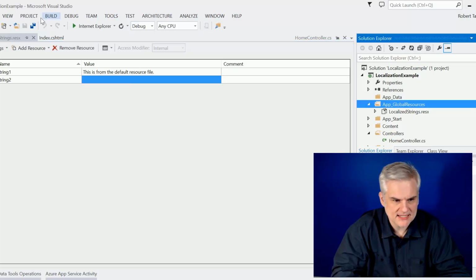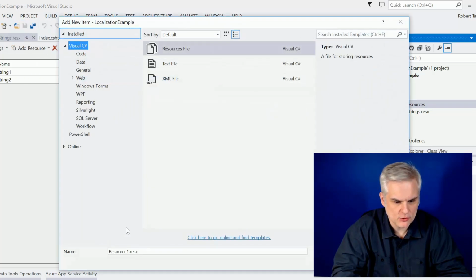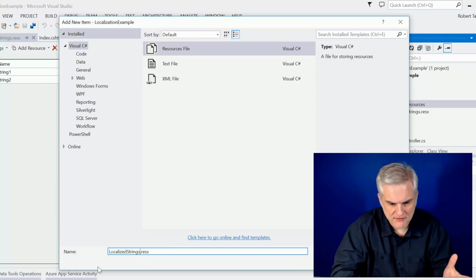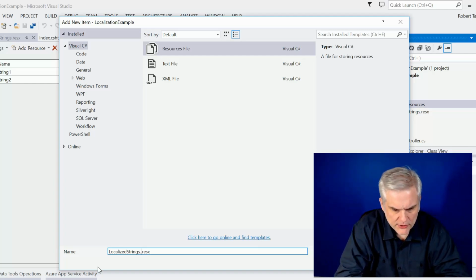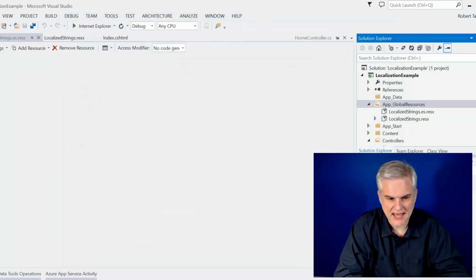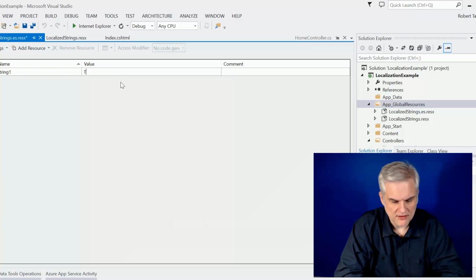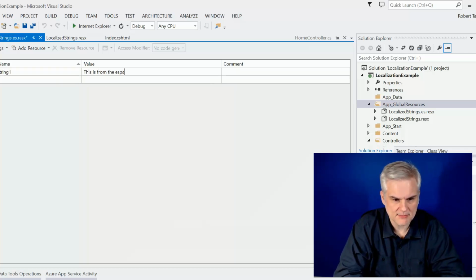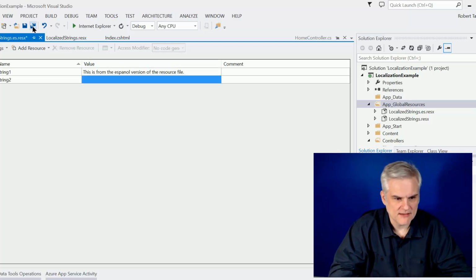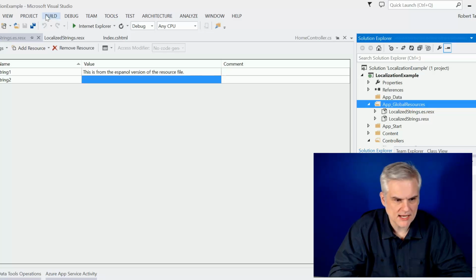Then I'm going to do the exact same thing one more time. I'm going to add a new resource. Now, this is where I'm talking about a naming convention that's going to come into play. First of all, I'm going to use just the language, ES: LocalizedStrings.es.resx. Click add. It'll give me string1. This is from the Español resource file version of the resource. Okay, and we'll save that.